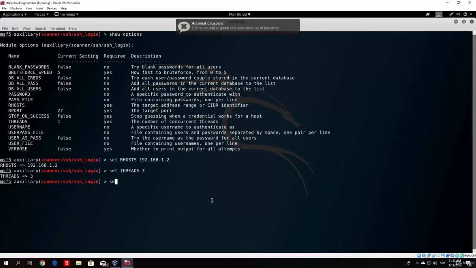So we type here set stop on success, so you can just press tab in order for it to fill the rest of the name, and you can set this from false to true. And we can see that stop on success is now set to true. Verbose you also want to set to true, so you can see all of the attempts that they are running. You do not need to, but I always set it to true so I can see the attempts of brute force that we covered already. So just set verbose. Again, you can press tab to finish, and then true.